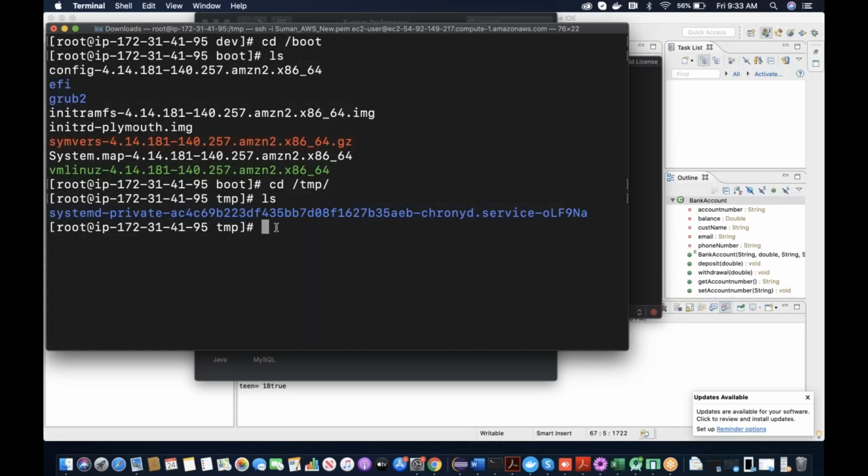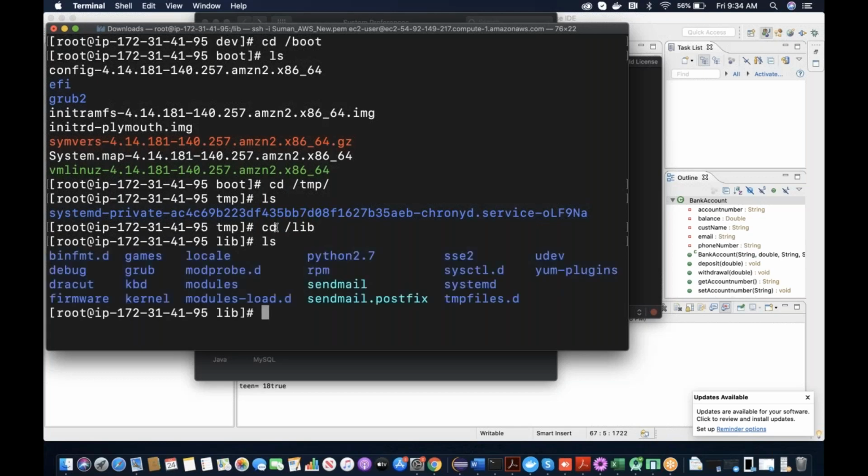Now cd slash lib. Libraries, guys. Do ls. So as I told you, modules. We used to call it modules in Linux. In Windows, it is drivers.